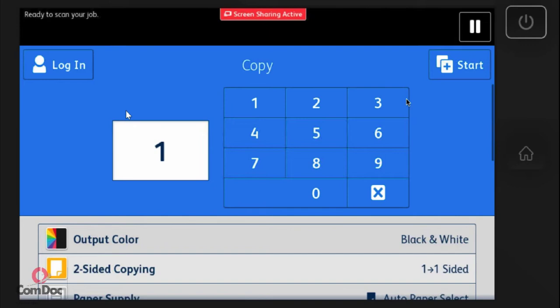So if you take a look at the keypad here at the top, this is where you'll type in how many copies you would like to make. And this is where you can type that full number in, and you can delete it using the little X in the right hand corner at the bottom.